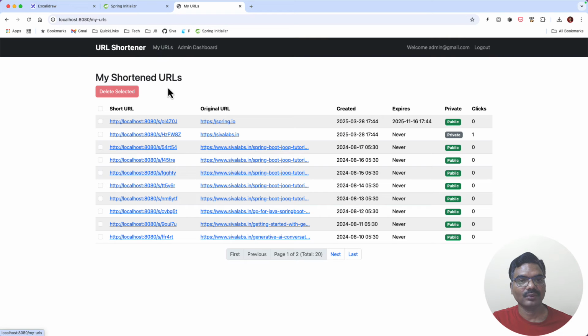And if I go to my URLs page, similar to our home page, we can see this paginated list of things. We also have a checkbox, and if you want to delete one or more, we can select them and delete them. I'll explain that feature in a bit. And we have this pagination also. But there is one small flaw.